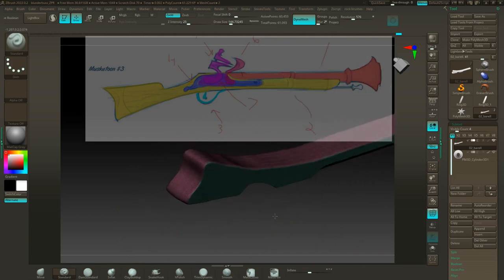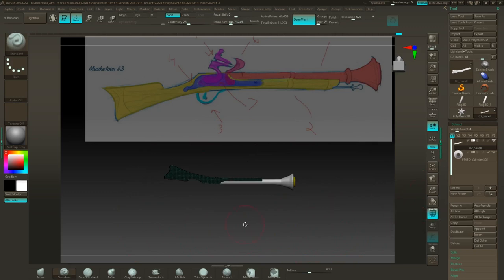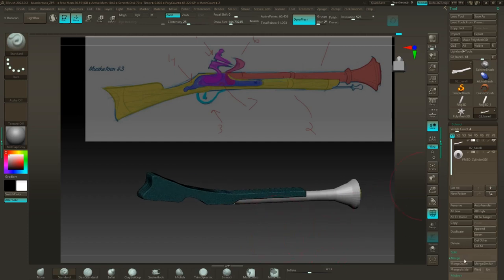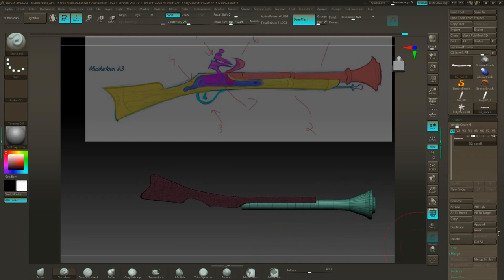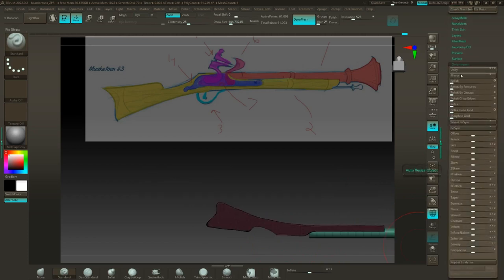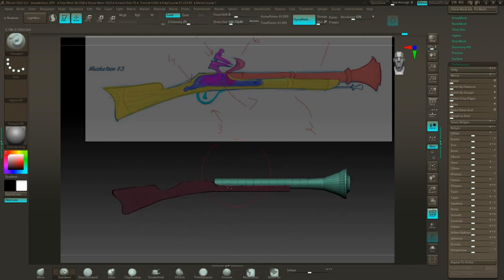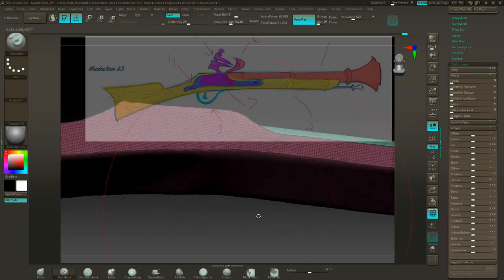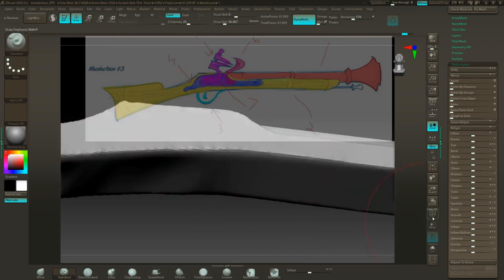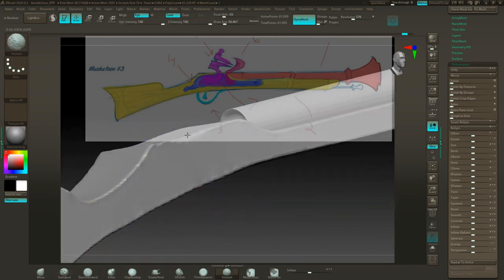What's going on with that? One thing I'm going to do is unify these, so I'm just going to merge this down. First, I'm going to Polygroup, merge this down, and then go to Deformation, Unify. I do that just to make sure the scale is not messed up, because that's what it seemed like. But let's get any reaction. Not getting much. Stop touching that bottom edge.